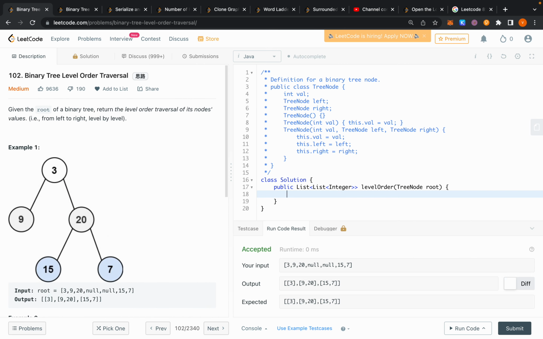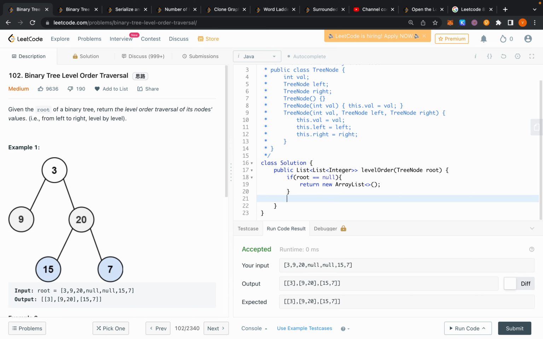So firstly, we have the root node of the binary tree, and we need to check if the root is equal to none or not. So if root is equal to none, we need to return what? We need to return a new array list, but no parameters inside, right? And if not, that means the root is not none.